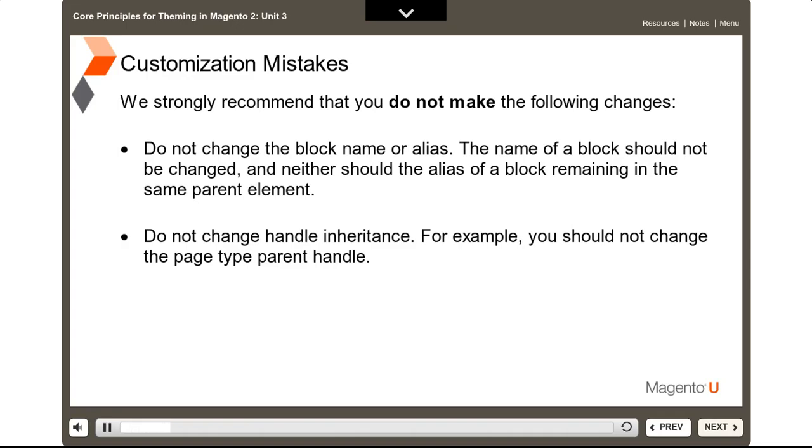Customization mistakes. Although the layout overriding mechanism provides great customization flexibility, it's possible to use it to add logically irrelevant changes. We strongly recommend that you do not make the following changes: changing the block name or alias. The name of the block should not be changed, neither should the alias of a block remaining in the same parent element. Changing the handle interface. For example, you should not change the page type parent handle.